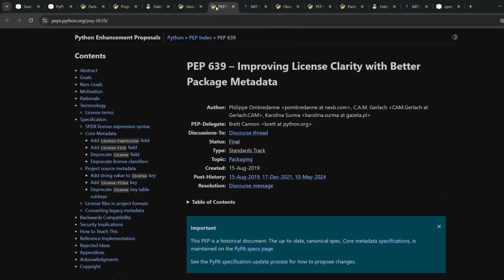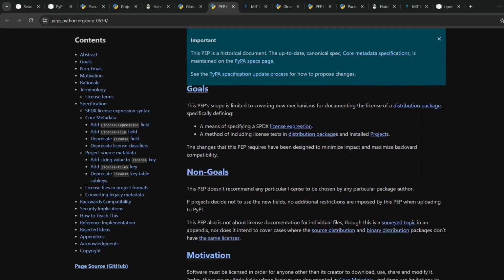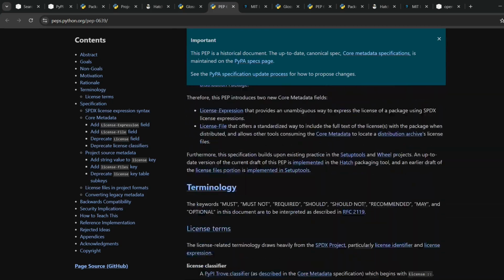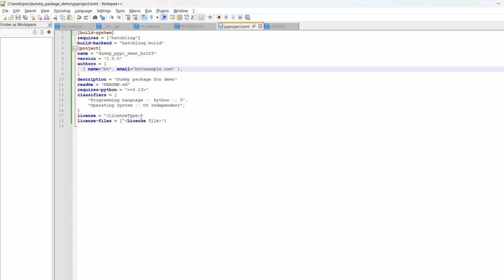So here we are in the detail page. If you scroll down further, you can take your time to go through this, but if you scroll down further, you will see a section where it talks about valid SPDX expressions. I am planning to use the MIT, so let me pick it, come to my pyproject.toml and use it there, MIT.